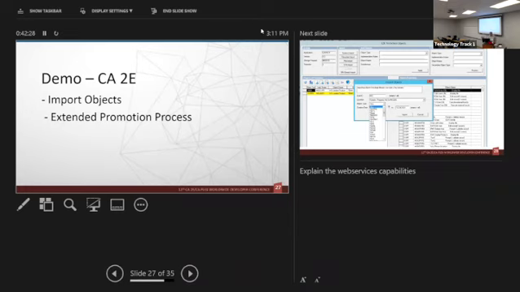So real quick, I'm going to show you, for the TUI side, how we can import objects, and we now have the extended promotion process that not only promotes normal TUI objects, but now also promotes or installs web services from Azure.